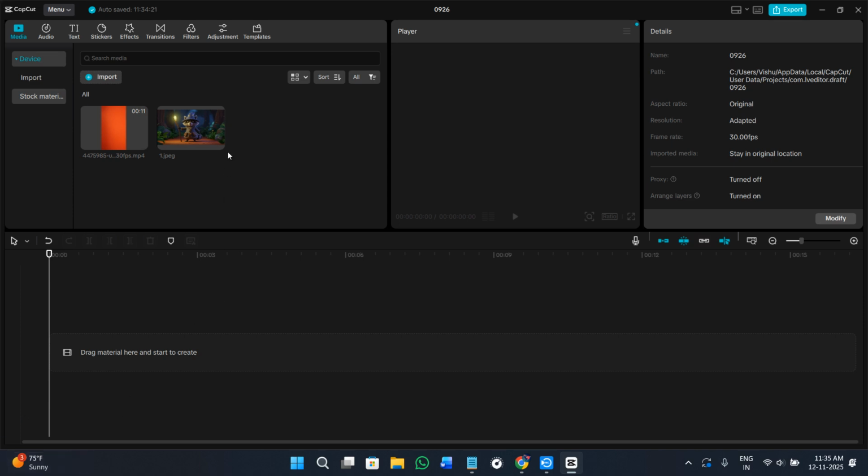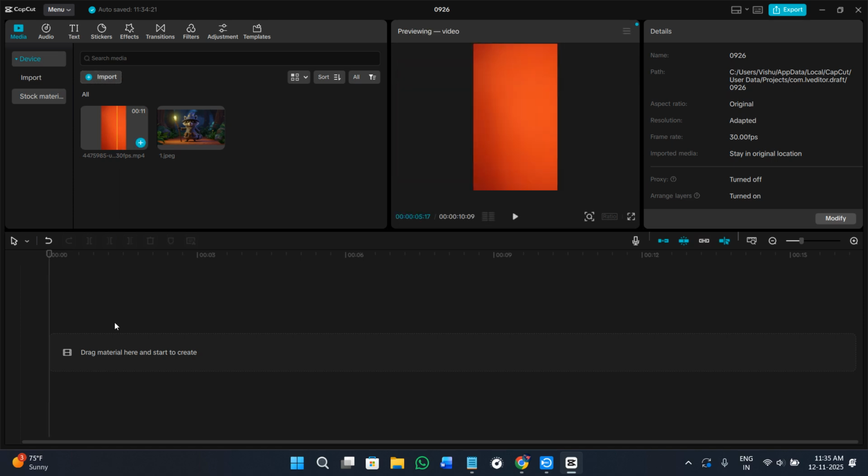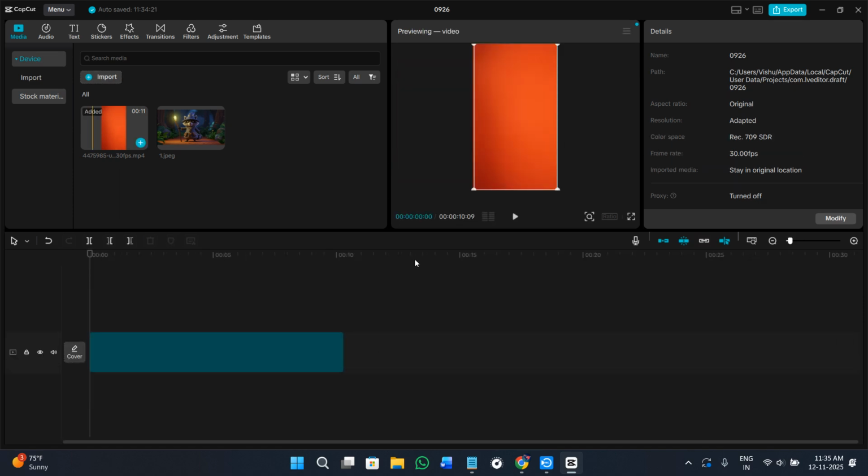First of all, you need to open your CapCut application either on your phone or on your PC. Then you need to simply open a new project. Now over here, click on the option of import and you need to simply import that particular video from which you want to remove the background. As you can see, this is the video from which I want to remove the background. So you will have to drag and drop it here in the timeline.